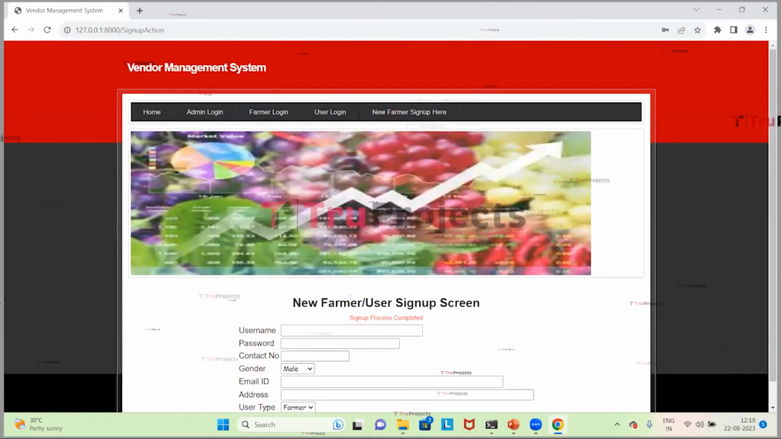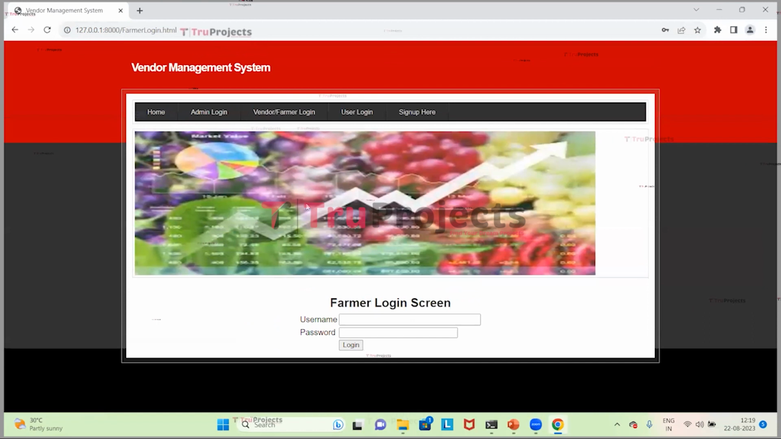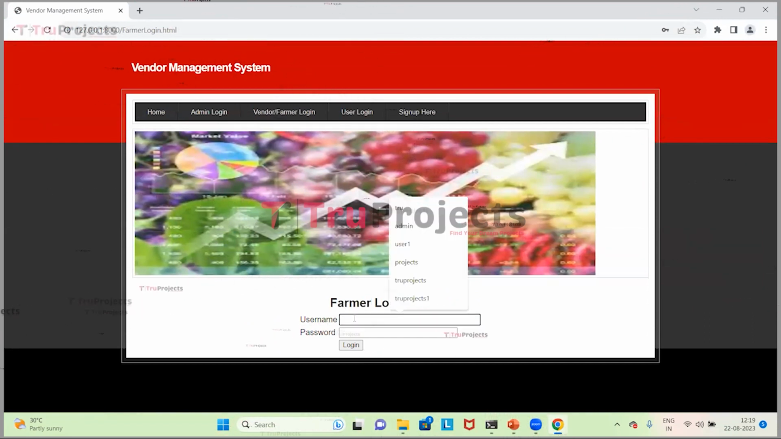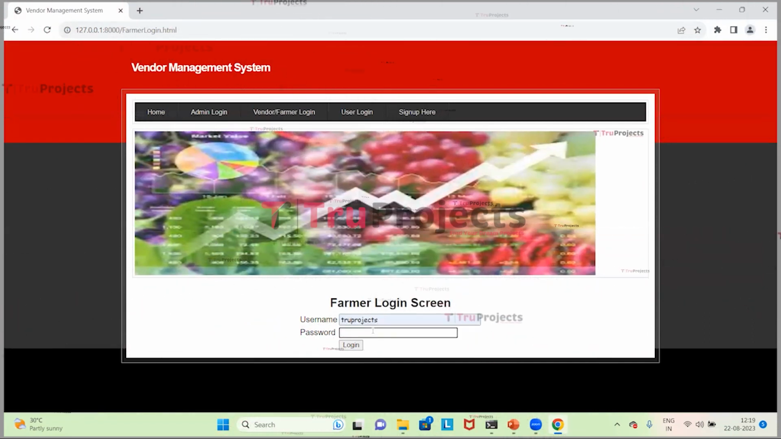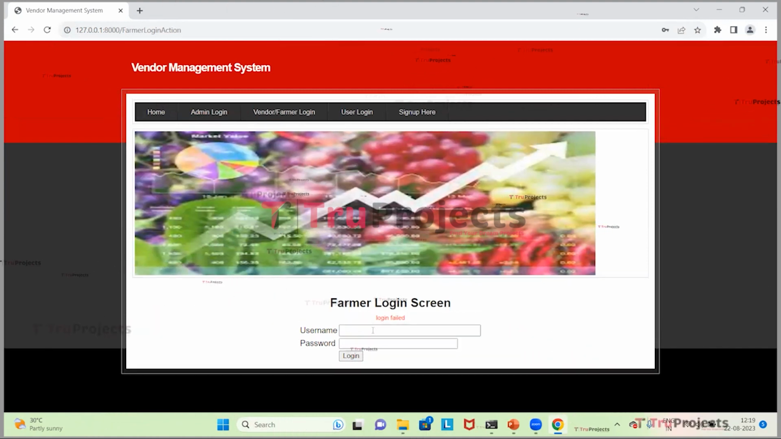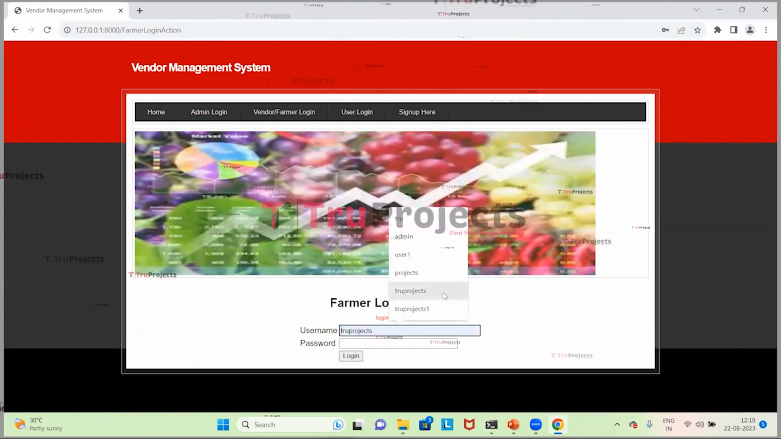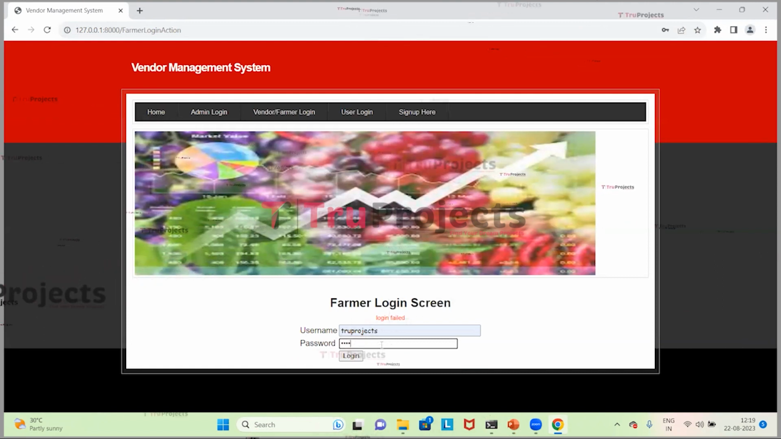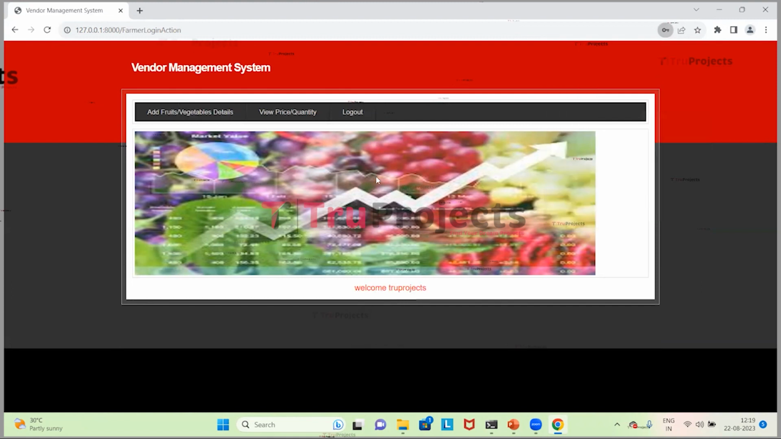Now we need to click on the farmer login button. Here I need to enter the username of the farmer and here the password. Then I'll click on the login button. Here the farmer is logged in successfully.